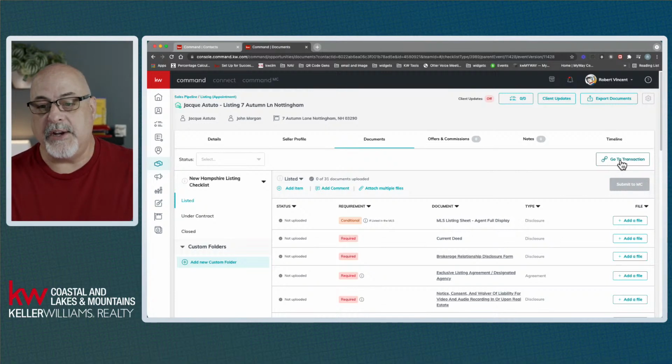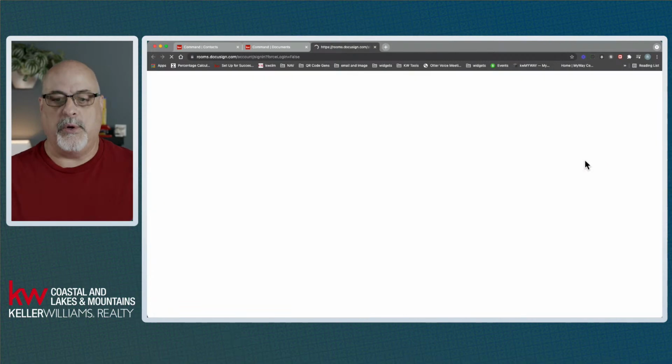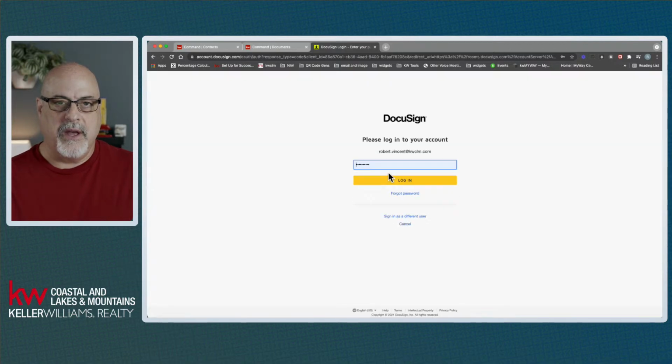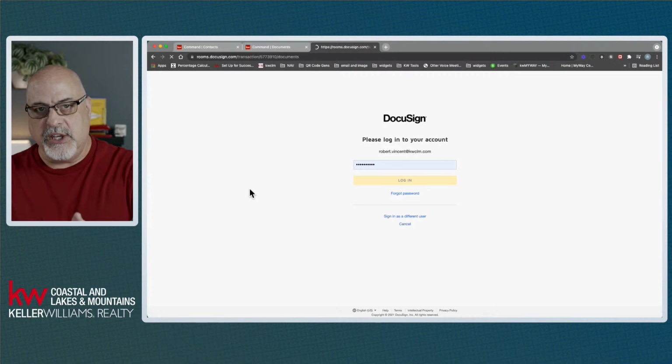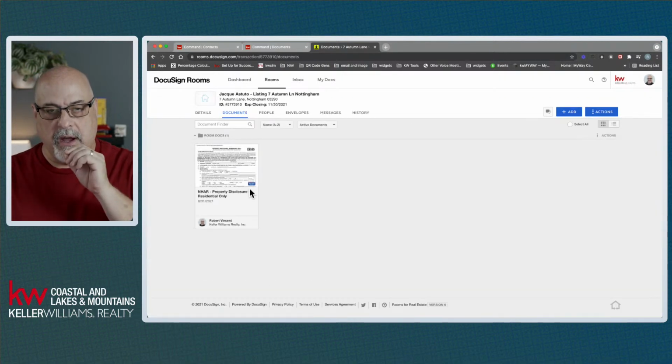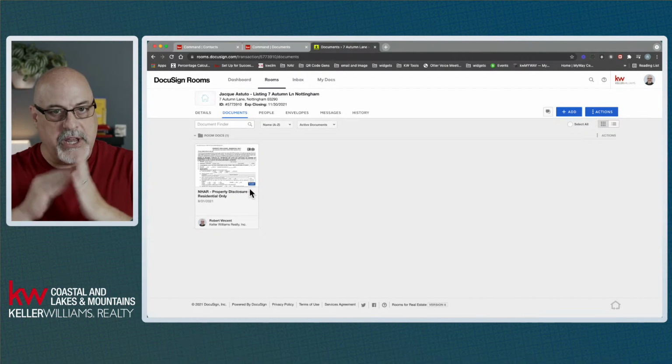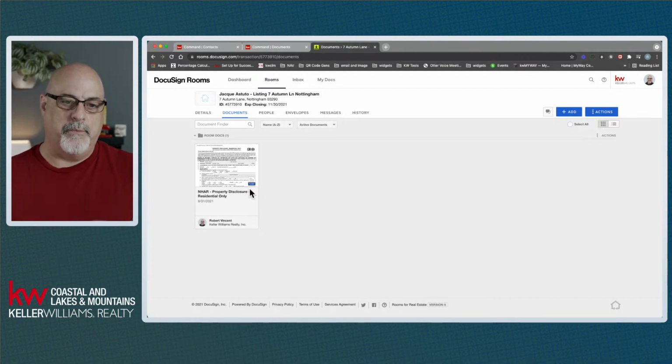So I'm going to go to that transaction, and this is where we're going to start. By the way, did you notice that to get to the DocuSign room, I did not go directly to DocuSign? I went to the Documents tab of the opportunity in question, and that's how I got to the DocuSign room. Now, when I'm looking at this DocuSign room, I'm going to show you something that is, again, going to make your life a little bit easier.